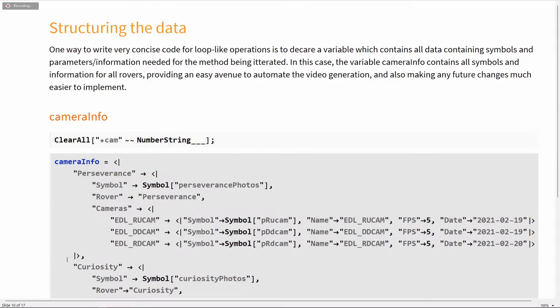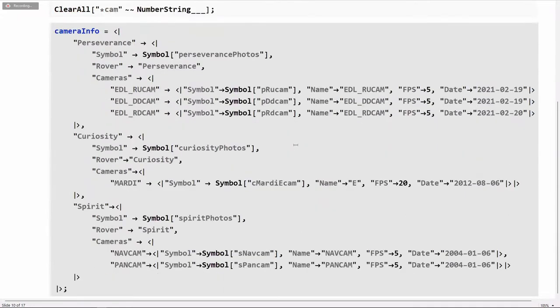So here I'll mention declaring a state-like variable, but it's not really a state-like variable. It's a variable with all my symbols in it, all the information that I need to generate the videos in a structured association. The reason I do this, and notice the symbols as well, right, is that all the symbols that I will use and also set to are defined within this. If I want to run through every single rover and import all photos and interpolate all photos, I don't have to do that manually. I can just map onto this.